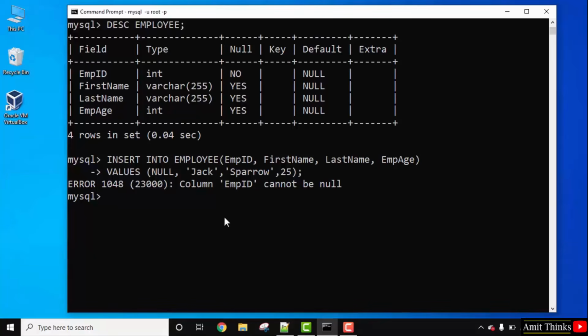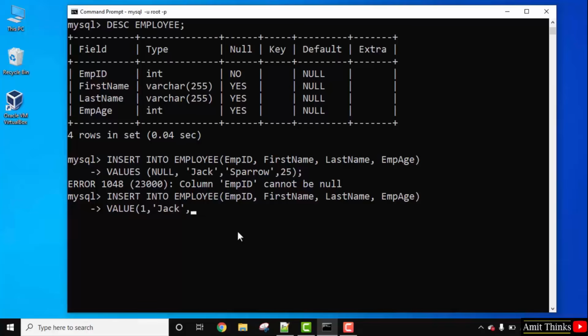Now let's set the values again. Insert into employee, press enter. Now set the values again and now I'll set non-null values to remove this error. EMP ID let's say 1, Jack, Sparrow, 25, that's it. Now press enter. Query OK, one row affected. That means we have successfully entered the ID, which is not null.